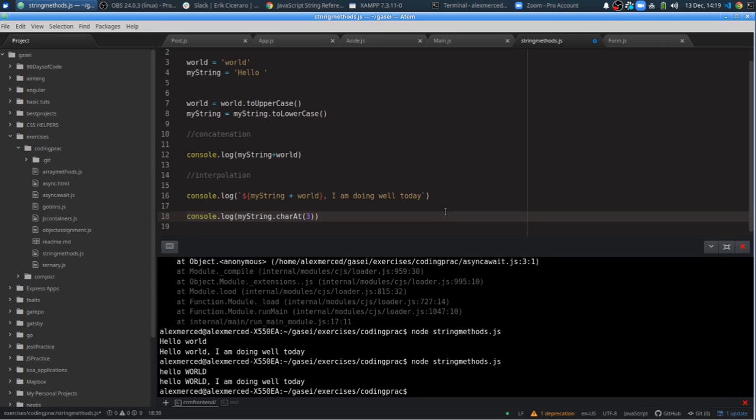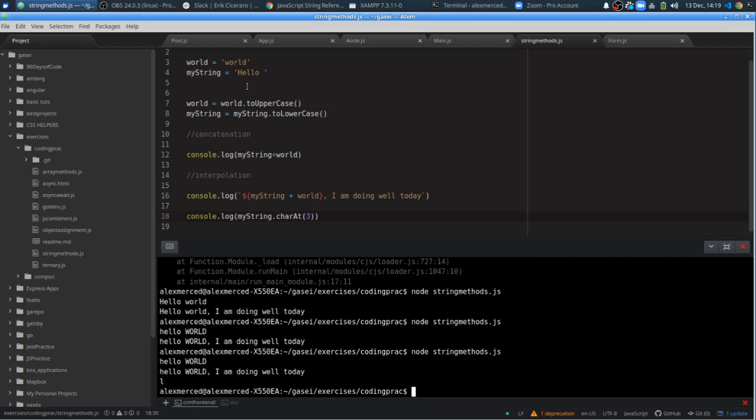Okay. Hello world, I am doing well today. And it's saying L is at the third position. Let's see here. Hello. 1, 2, 3. Yeah, that's the third position. Let's see what happens if I do 4. Should do L again. Save. Oh, okay, so basically, yeah, that's right, because technically it's zero-based. It's basically treating this as an array of characters. So the fourth is the fifth position, which would be the O. So that makes sense.